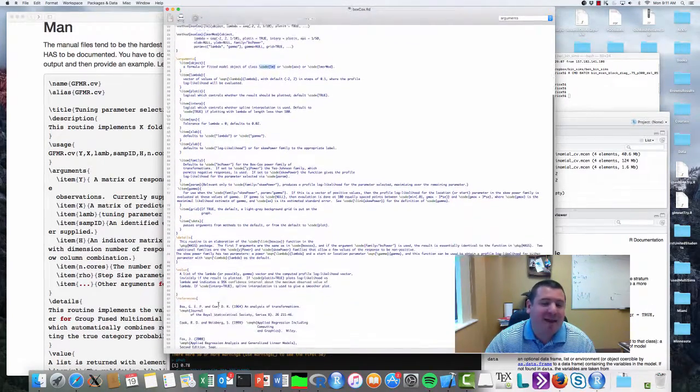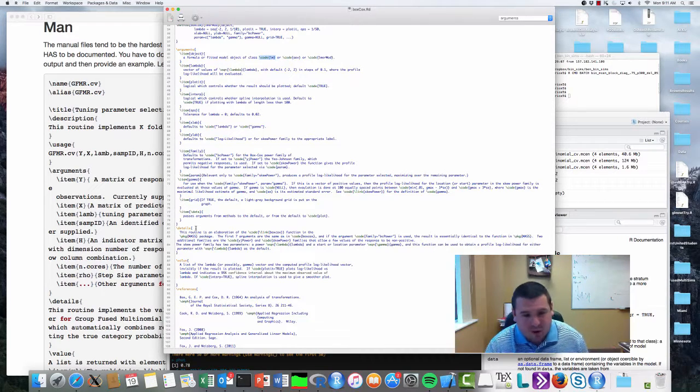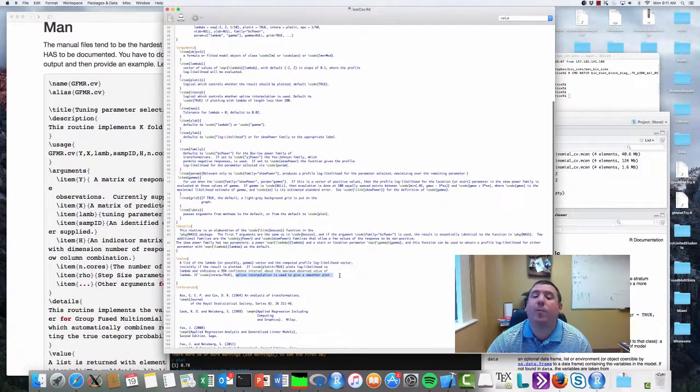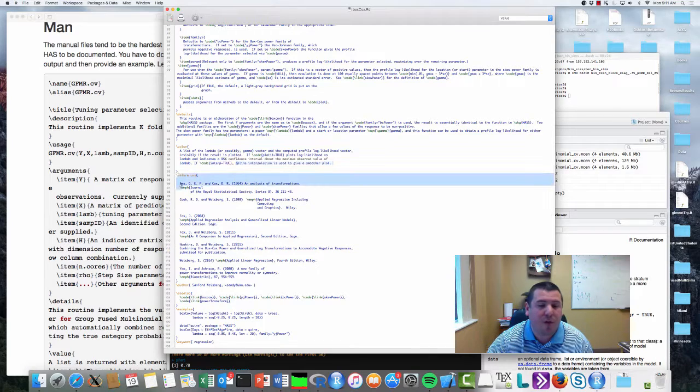Then as you move forward, the details. This is where you want to start really explaining what your function does. Paragraph, 2 paragraphs, sometimes fine. Value. What does it return? When this thing comes back, what does it bring back to you, okay? You'll see a list of the lambda or possibly gamma vector computed in the profile log likelihood vector invisibly if the result is plotted. If code plot equals true, plots log likelihood versus lambda, and it indicates a 95% confidence interval about the maximum observed value of the lambda. If code interp equals true, spline interpolation has been used to give a smoother plot. Here's references for the stuff you want to use, okay?